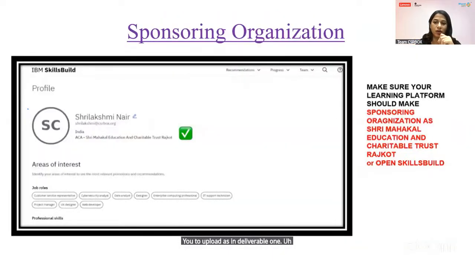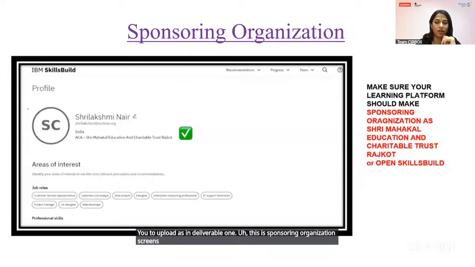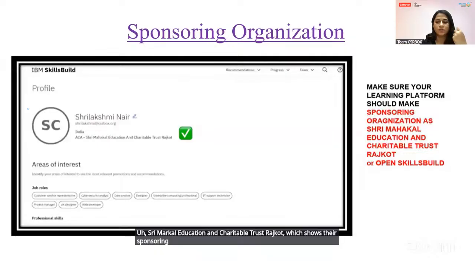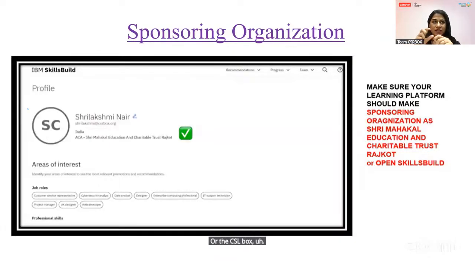This is the sponsoring organization screenshot, wherein we need you to attach the screenshot which says Shri Mahakal Education and Charitable Trust Rajkot, which shows their sponsoring organization. There are some students whose sponsoring organization is Open Skills Bill Educate Foundation or CSR Box. Don't worry, please attach that screenshot as well.